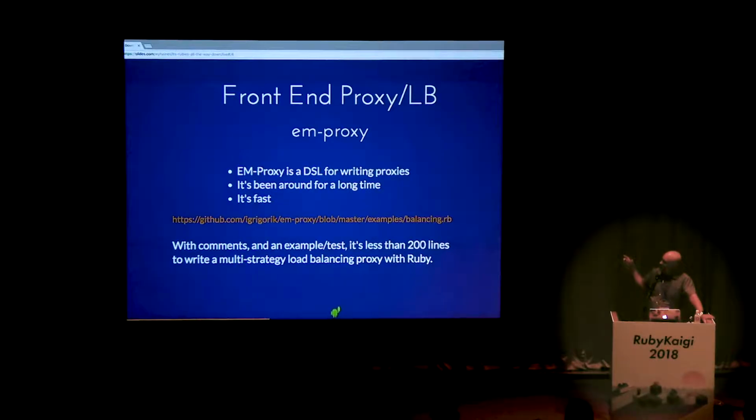And so the first of these here, EM-Proxy. This is a library that was actually written in 2011, and it is a layer over the top of EventMachine, which is an evented networking library for Ruby. And EM-Proxy hides a lot of the EventMachine implementation pain points underneath the DSL that is specifically designed for writing proxies. It's really blazingly fast, and it's pretty easy to use.